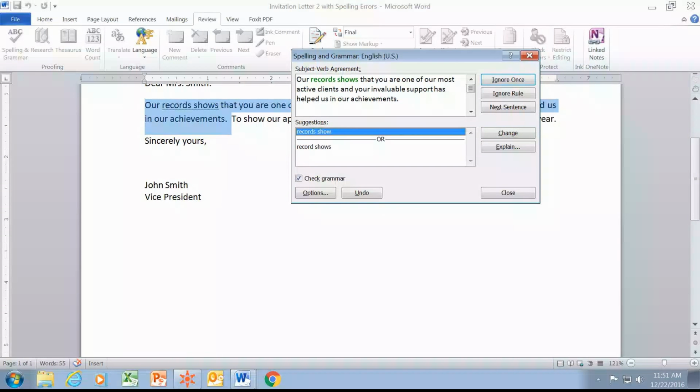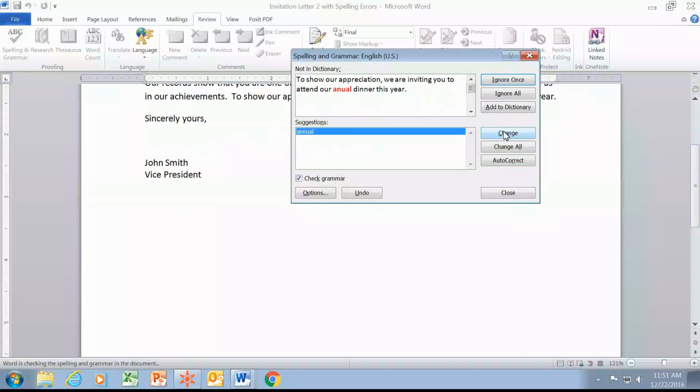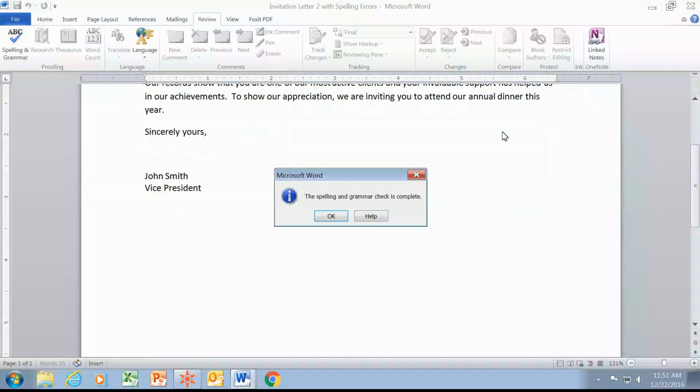And then here it says Spelling and Grammar, Subject-Verb Agreement. Our record shows that you are one of our most. This is suggesting that it should actually say our records show, and that is correct. So I'm going to change that. And finally, here we have an error. Annual is spelled incorrectly. So we're going to change that.